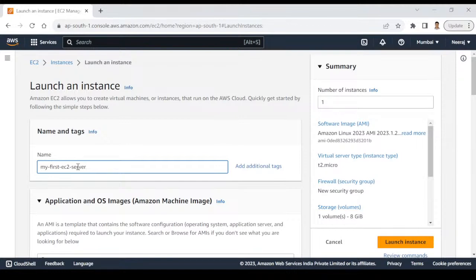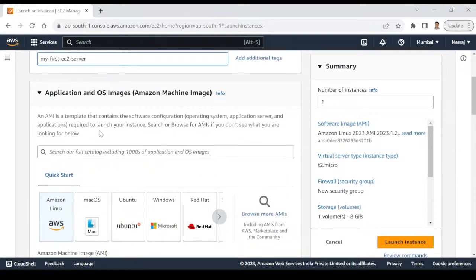But in case you have 5, 10 instances, in that case you should know which instance is for what purpose, right? So giving a meaningful name is very important here.